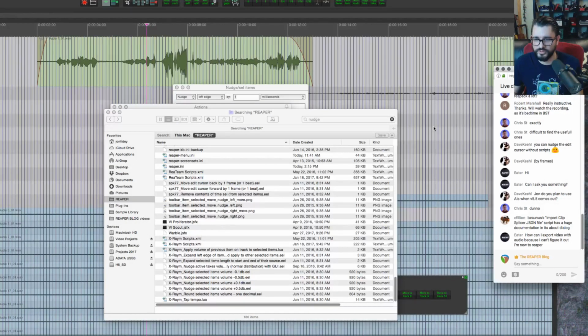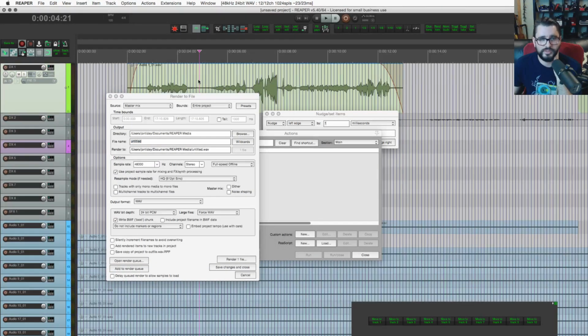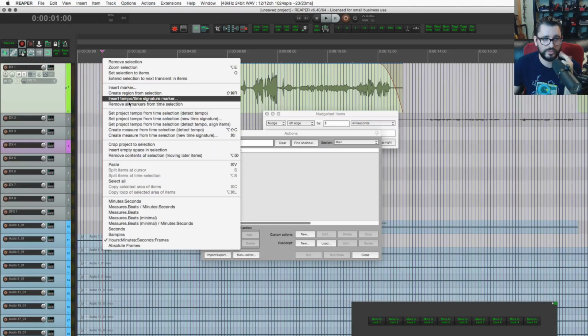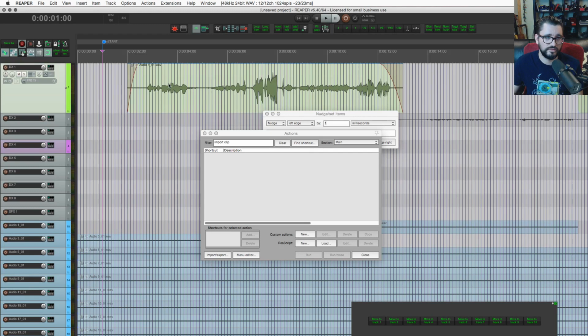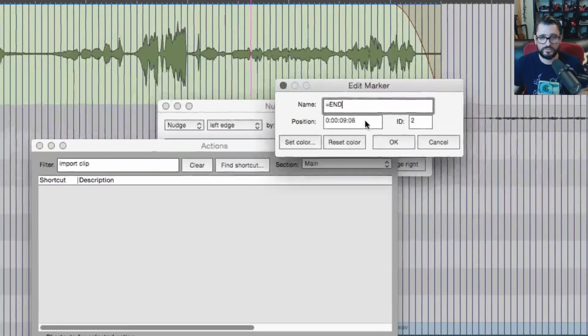How can I export video with audio? I can't figure out, I'm new to Reaper. Yep. So I usually do entire projects and I mark my timeline with start and end. Okay, let's start with that. Start and end markers. You insert a marker, you do equal sign, capital START, and then another marker, equals END, all caps, like this.